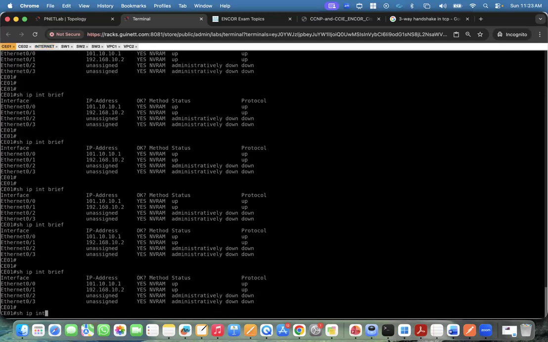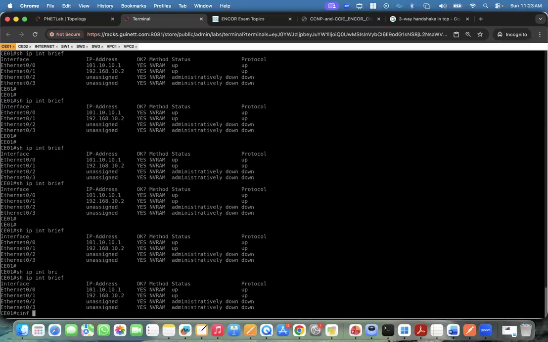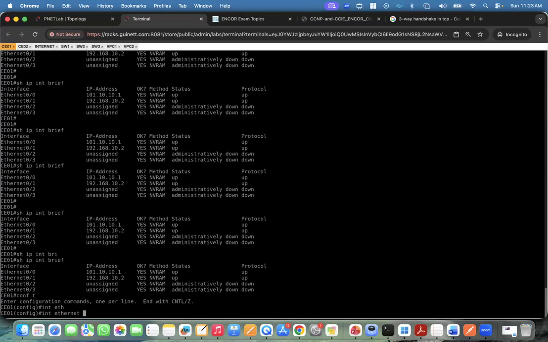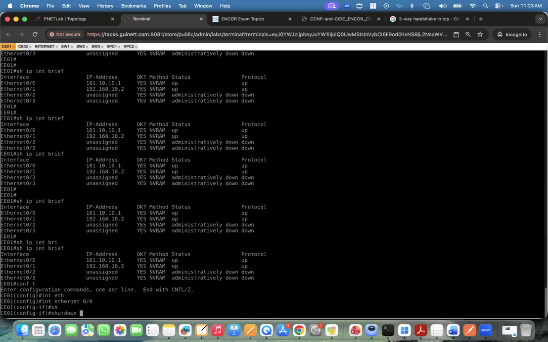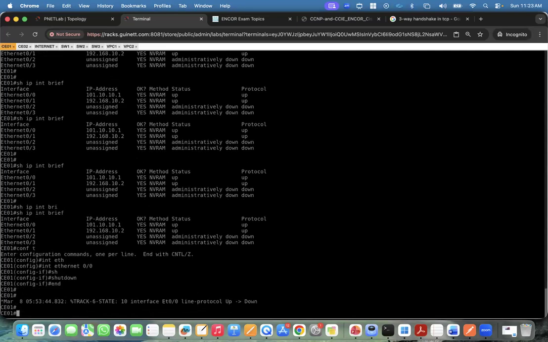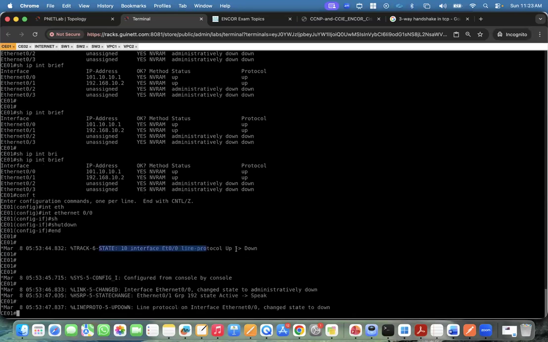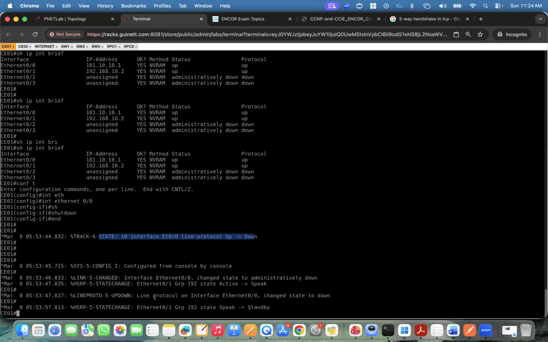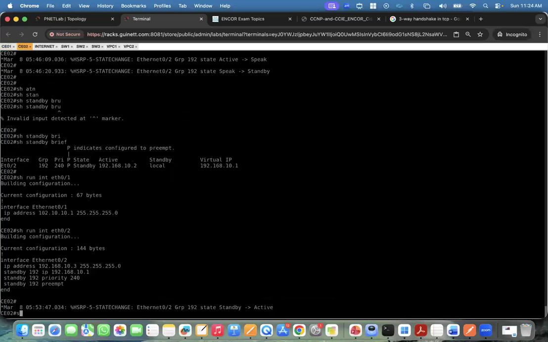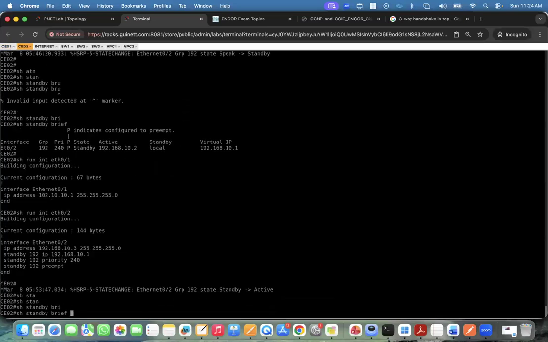So let me manually shut down the interface from this router. I'll go here. Show, this is my protocol, it is up and working. So I'll go into config t, interface Eth 0, and make the shutdown. Now definitely it is going to go down. The moment I make the shutdown, see, your track has gone down. You can see automatically the track has gone down because it's monitoring the line protocol. And you can see the peer router becomes my active. Show standby brief and it has become active.